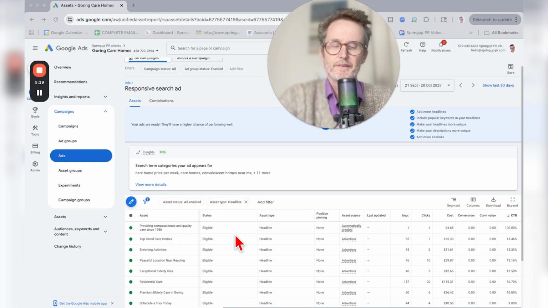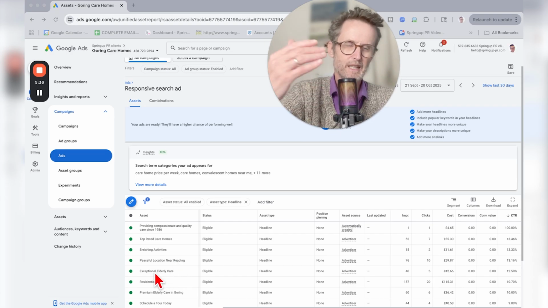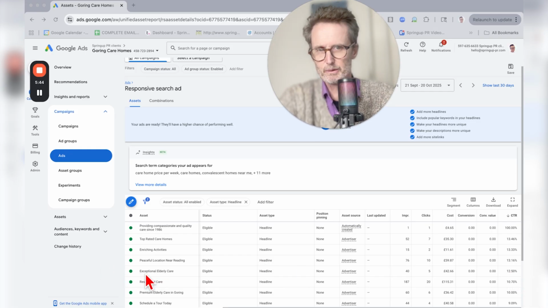And you can see that top rated care homes 13.46%, enriching activities 13.33, 13.16. This has got a catchment area, so I just want to stay away from the catchment area ones. I just want to look at the more general headlines. Here we have a 12.5% click rate for exceptionally elderly care.